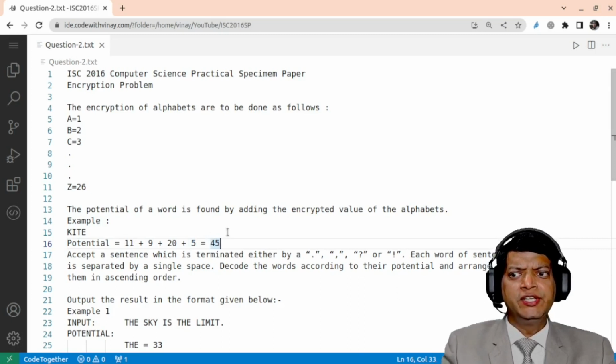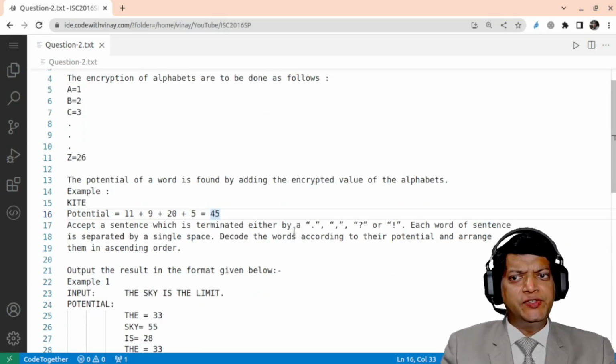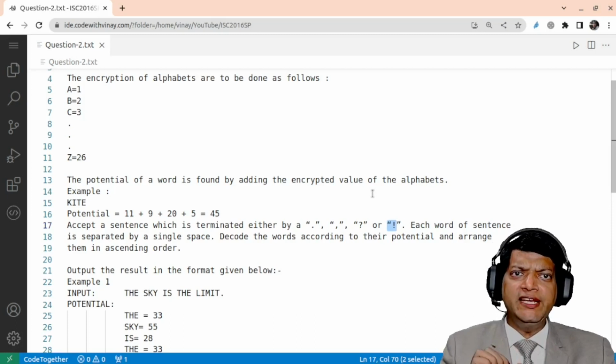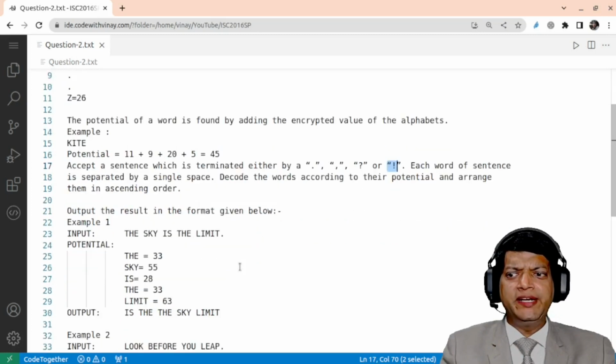So the thing is, we'll have to enter a sentence which is terminated either by a full stop or by a comma or by a question mark or by an exclamation mark. Then we'll have to separate it into words. Then we have to find out the potential of each word. Then we have to display a table like this. The potential of the is 33, the potential of sky is 35 and 55, and so on.